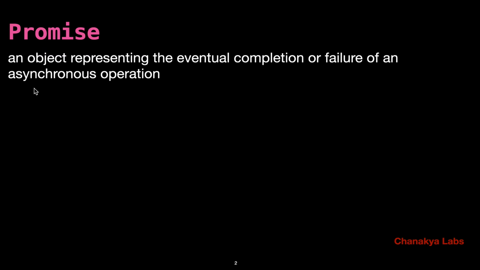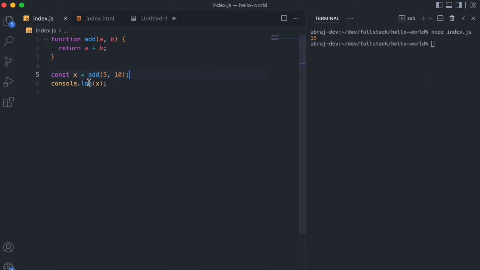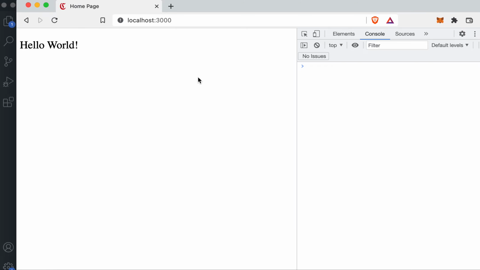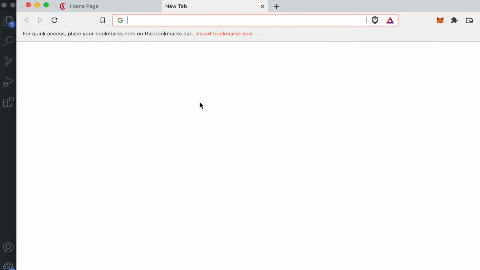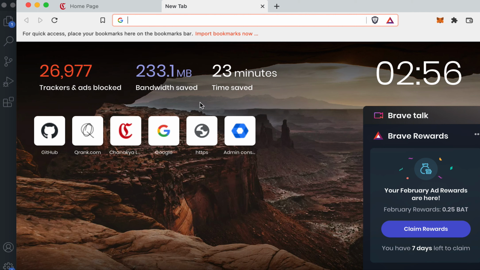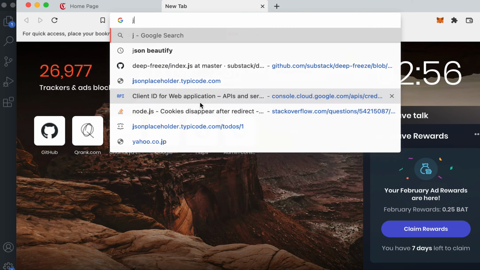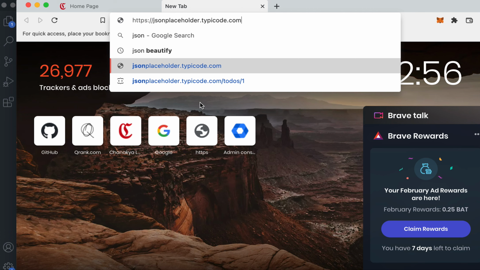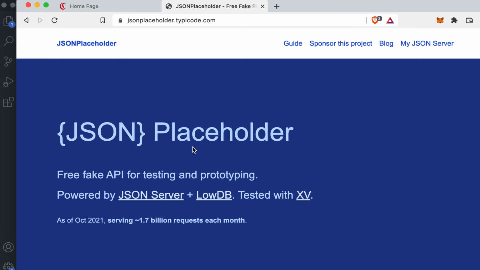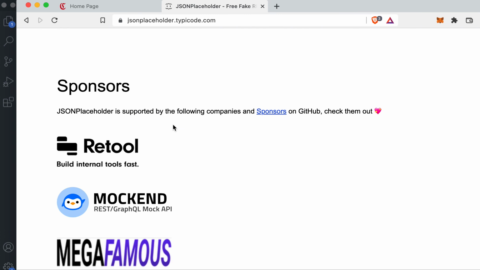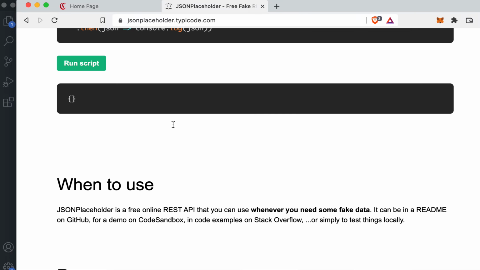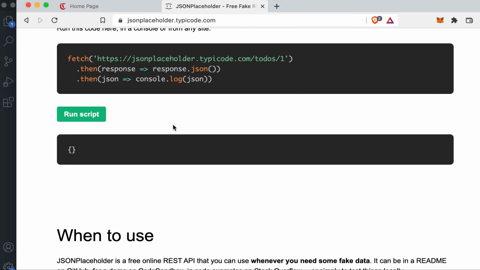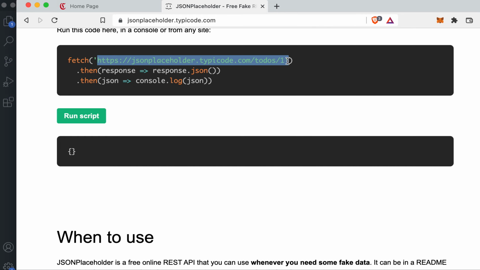Now let's come back to something called asynchronous. Some operations are not synchronous, some operations are asynchronous. For example, let's say you are hitting some API. So let's go to that fake API. JSONPlaceholder is the place where you can get some mock APIs for testing. For example, this is a simple API.